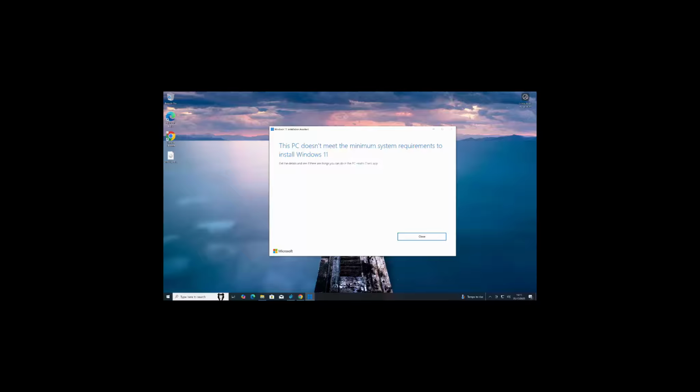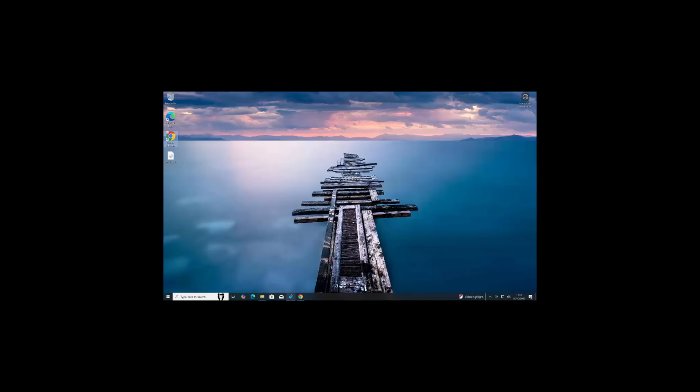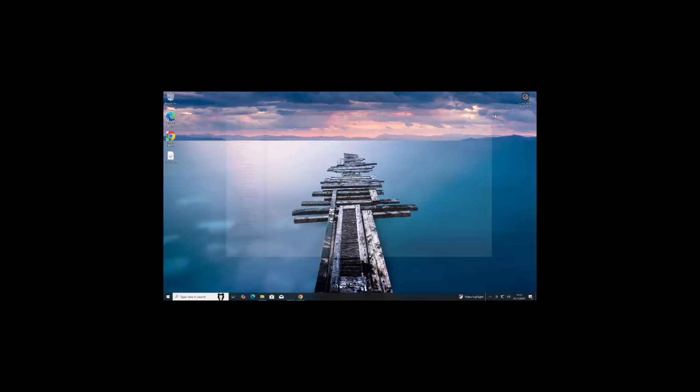Windows 10 support ends on the 14th of this month. If we have a quick look over here, this is official from the Microsoft website. 14th October 2025, all support ends for it. It's end of life. Now, the only thing you need to do is do this. I'm going to quickly close this down and show you how you get there.